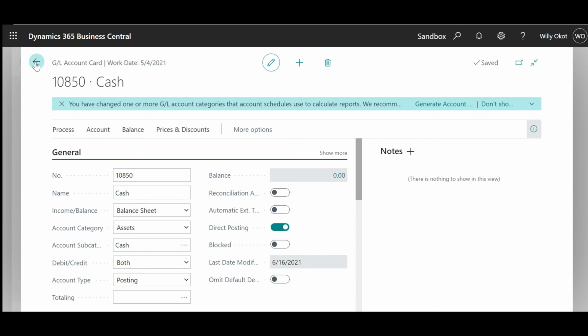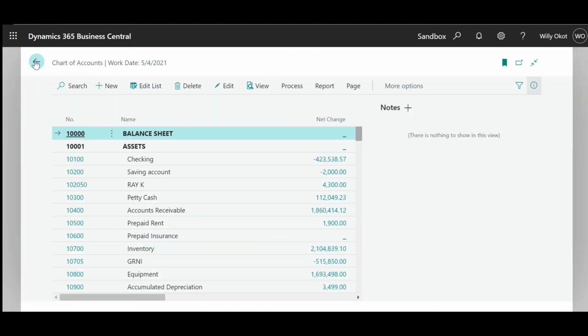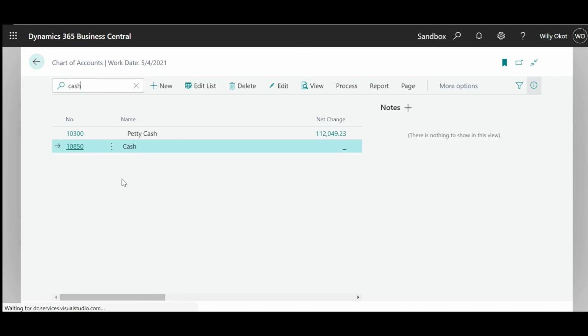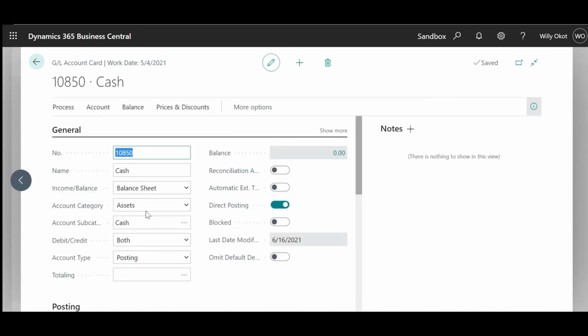Now the system, when I go back, it will definitely save, so we can be able to see the account that I have created. It is called cash. So let me see, this is the cash I have created. Now I can open it up and I'm back in the same account.